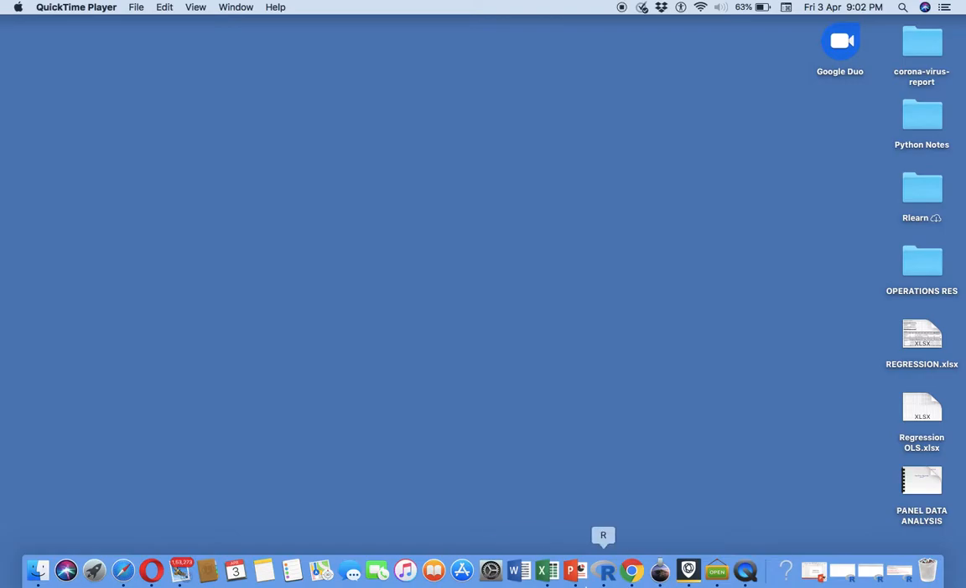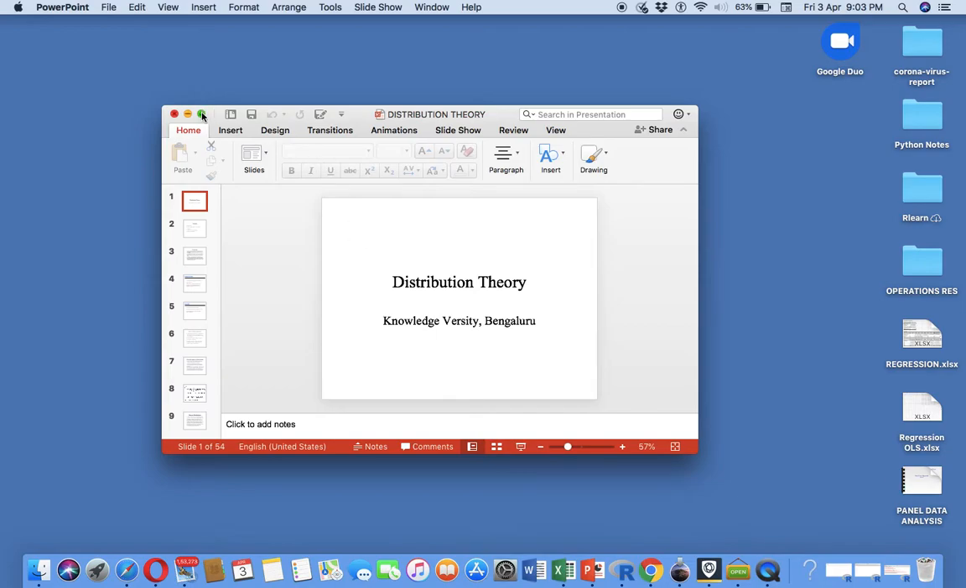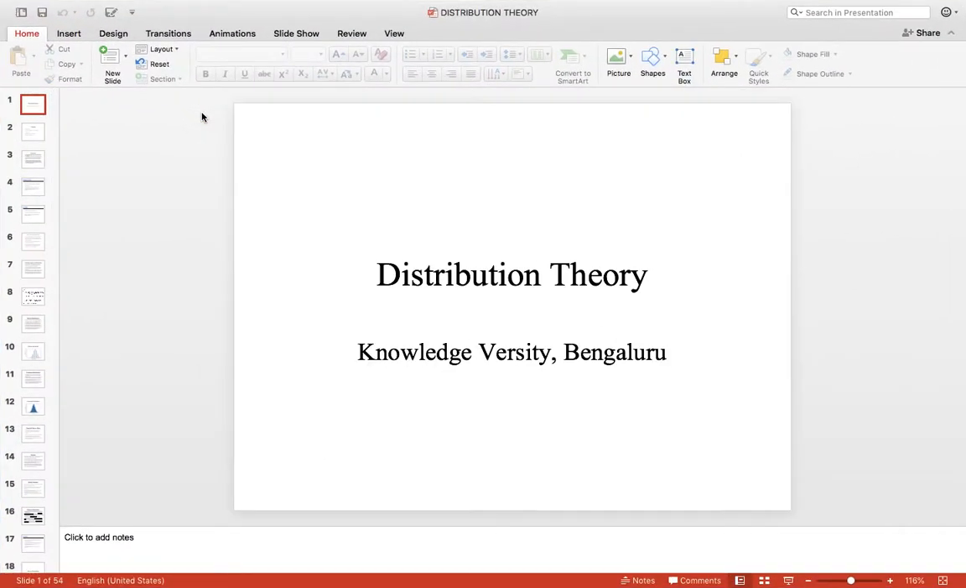We're now going to discuss distributions and how they are estimated using R. You have understood distribution theory in the previous lecture, and now I'm going to demonstrate to you how distributions can be generated and estimated using R software.